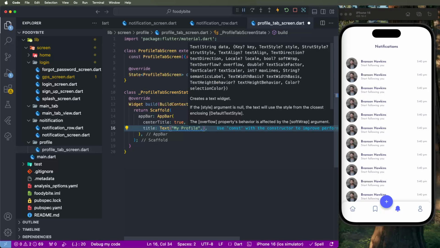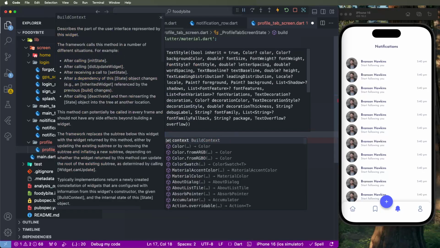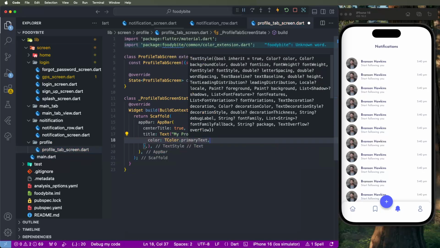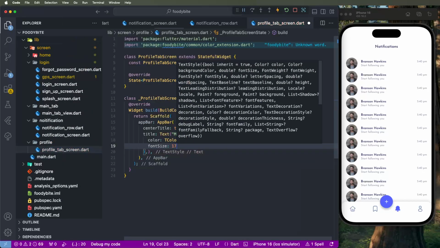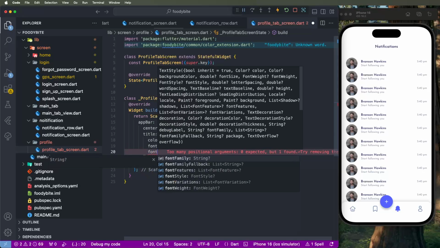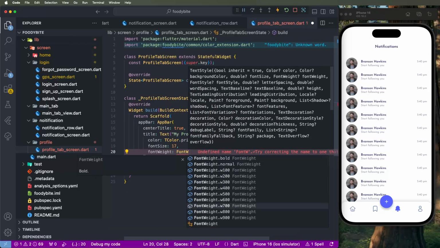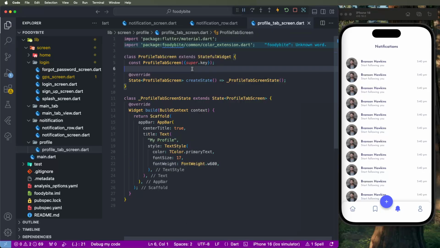Set the style as a TextStyle. Set the color to the primary text color, set the font size to 17 and the font weight to 600. First of all, we need to configure the profile tab inside the main tabs.